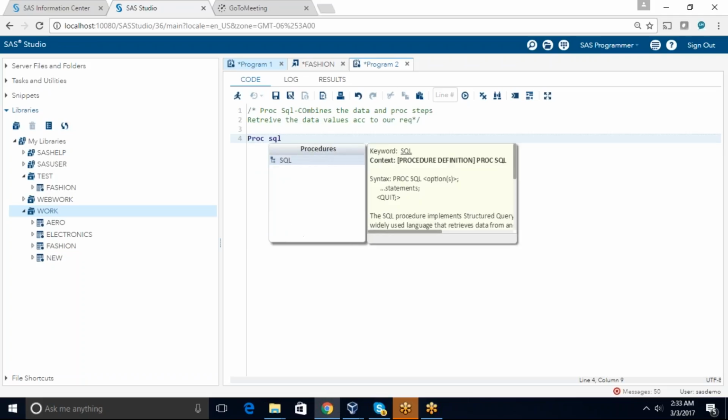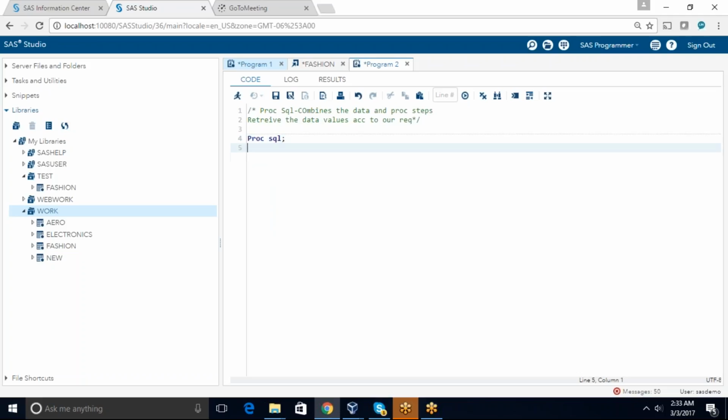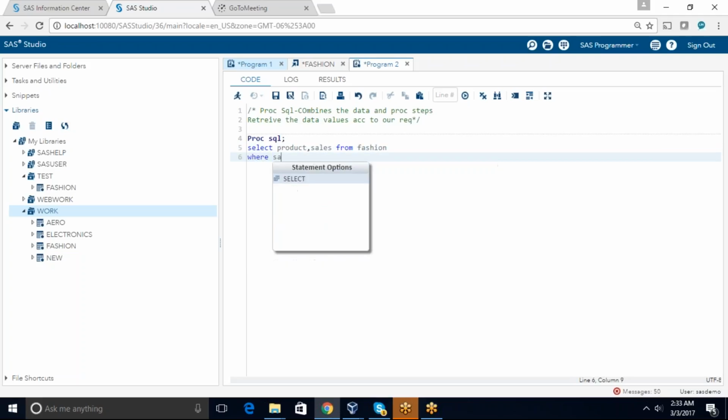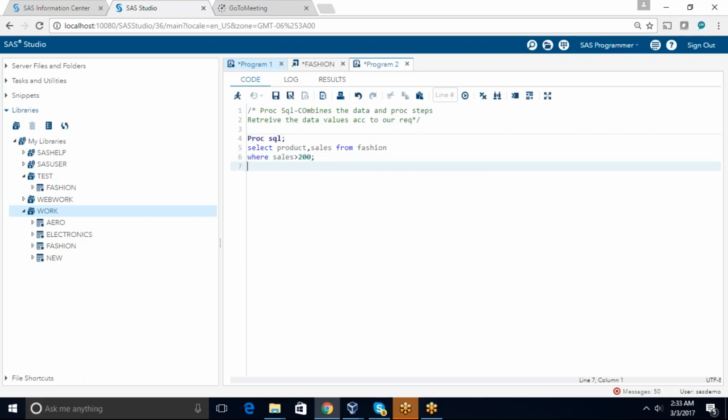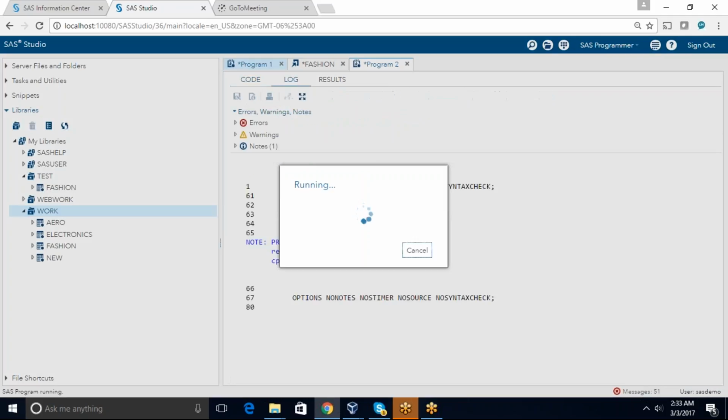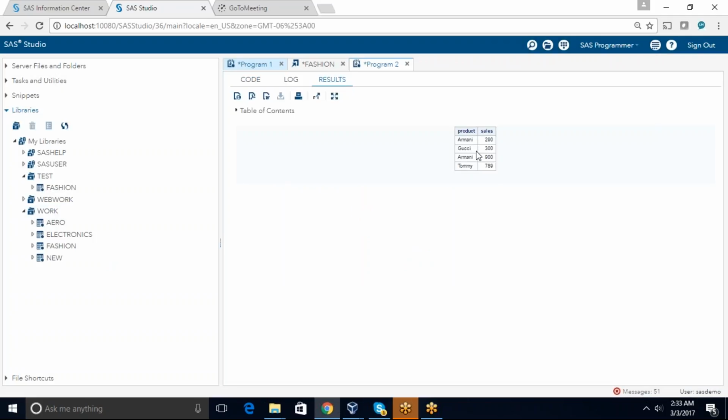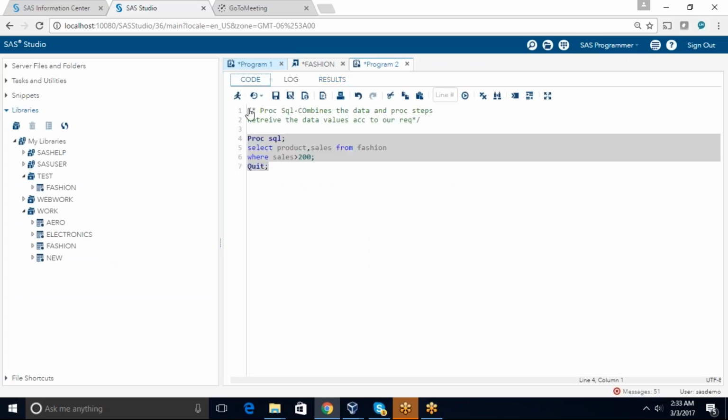So we'll say Proc SQL, select the product, comma, sales from fashion where sales is greater than 200, then we say quit. So every Proc SQL statement ends with a quit. So now you will see all the products having the sales value greater than 200. Okay.